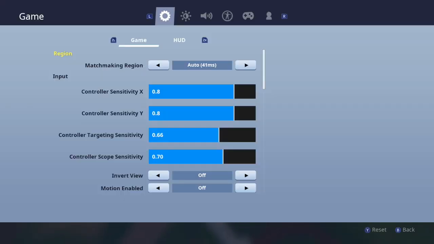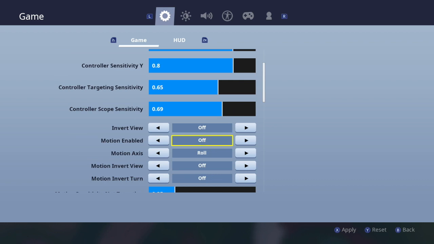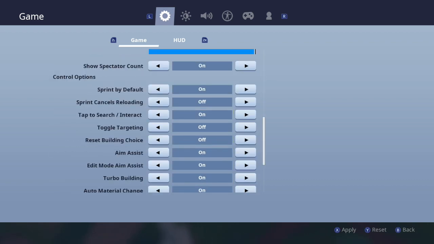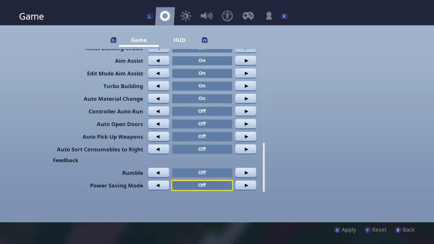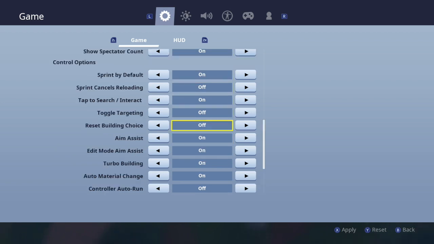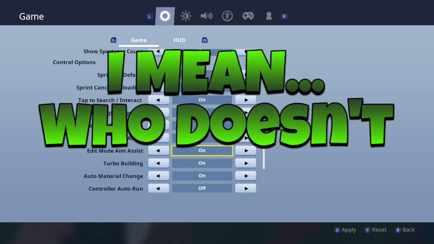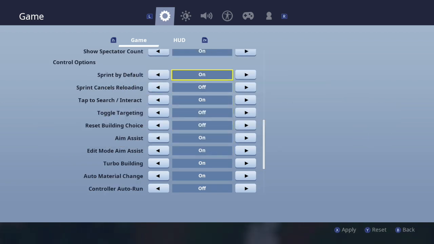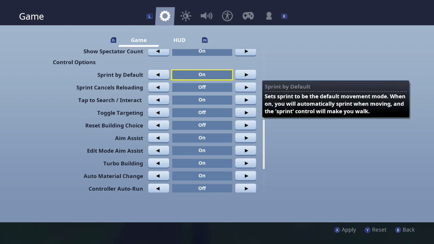Alright, before I start the video, I just wanted to take a quick moment and show you guys my settings, all of these things. You can slow the speed down if you want to, but the most important thing you have to know is I do have turbo building on and I do have auto run on. So without further ado, let's just get into the actual settings.